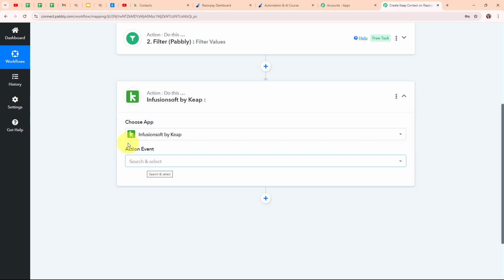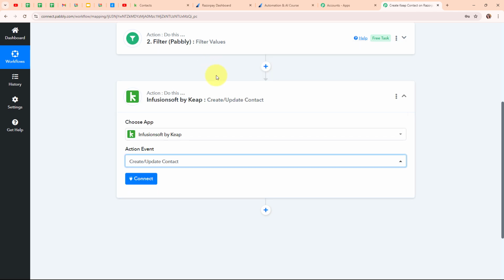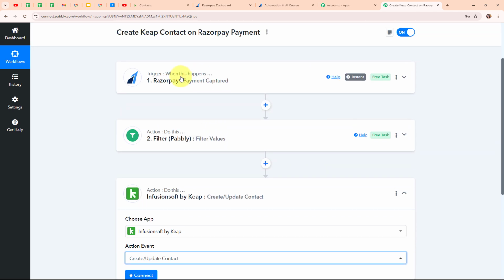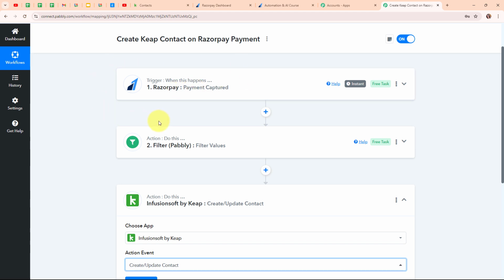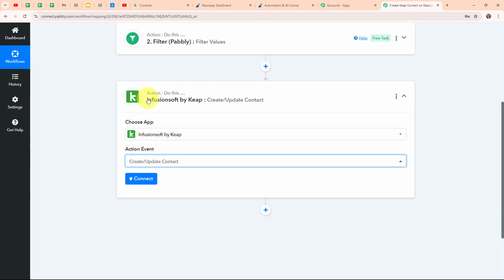So here in my Keap action step, I'm going to select my action event as Create or Update a Contact so that whenever I receive a new payment through my Razorpay for an automation and AI course, then automatically a new contact is going to be created in my Keap account for the same. And now to connect my Keap with Pabbly Connect, I'm going to click on this Connect.